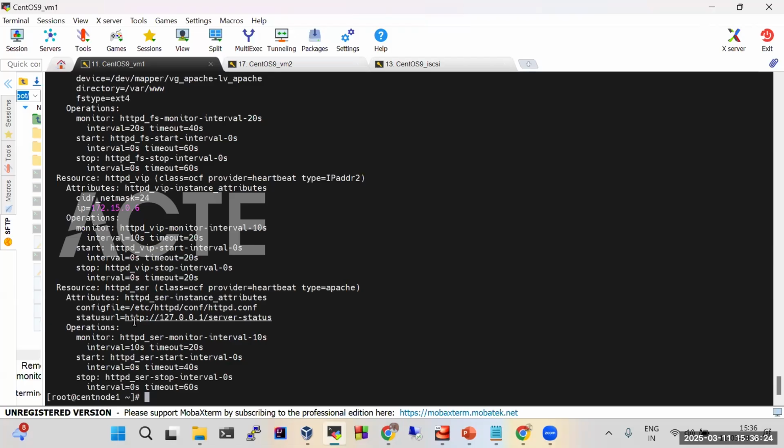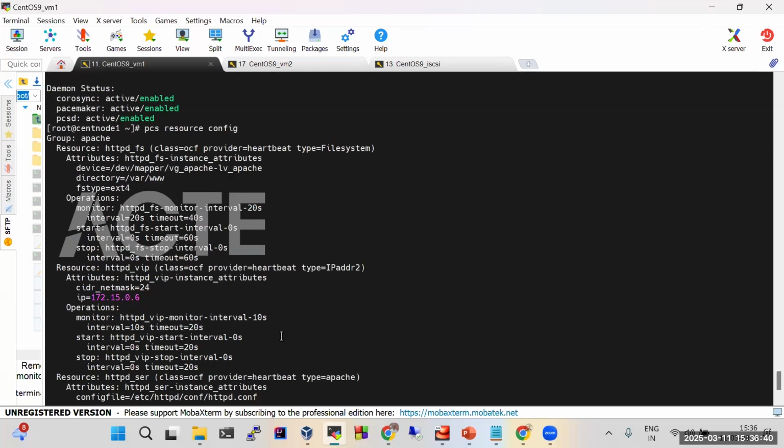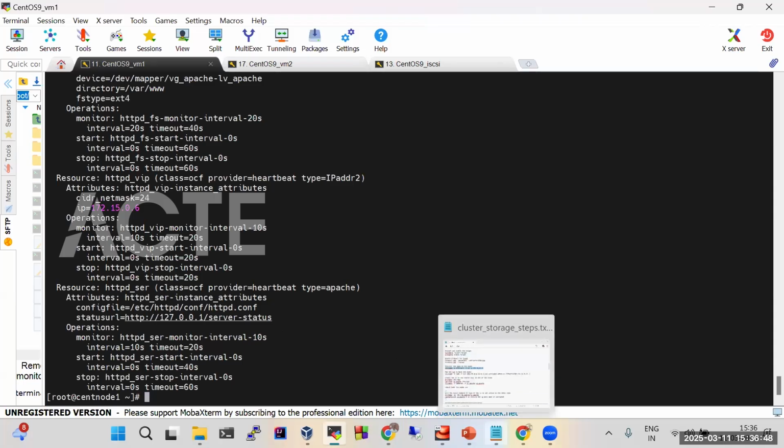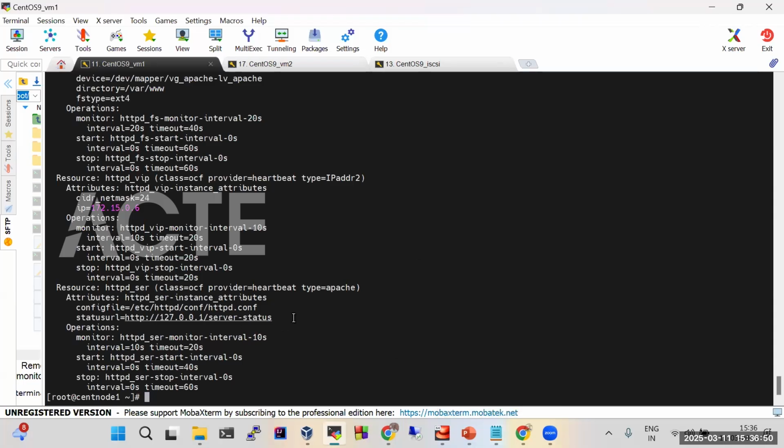So if you want to change it, there is a configuration. You can change the timings. Yes, we can change it. There is a command to change it. If you want to change it, you have a different command.